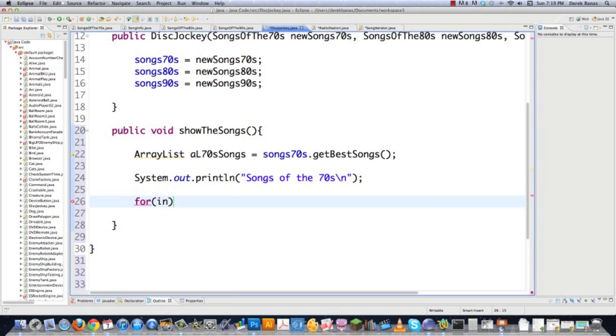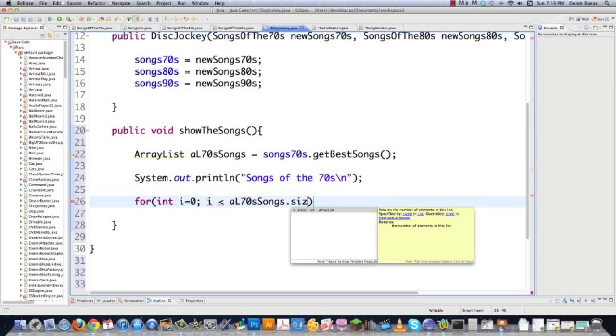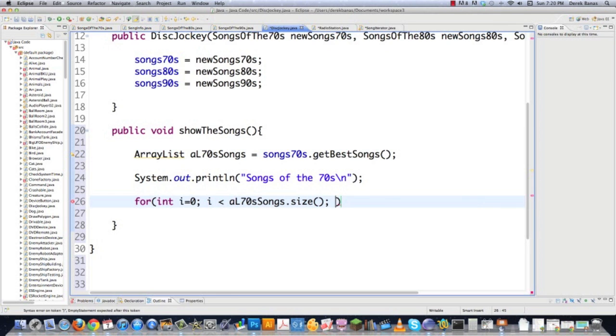Well, I'm going to create a for loop here. i is equal to 0 while i is less than, going to get this ArrayList that we just saved everything to, and call size on this. Since it's an ArrayList, we need to get the length of the total number of objects in the ArrayList, like that. And then we're going to cycle through all these.